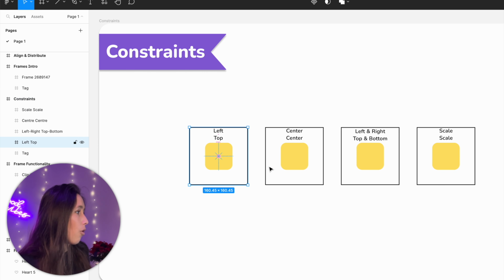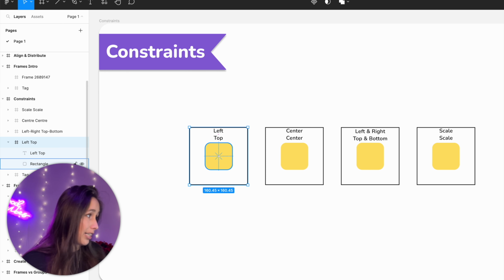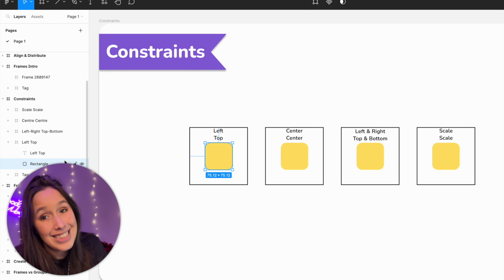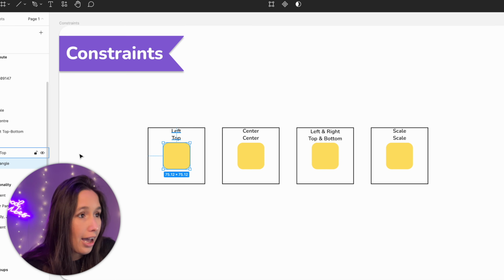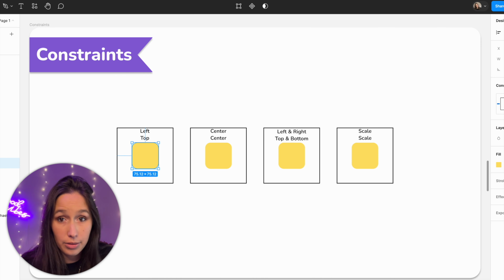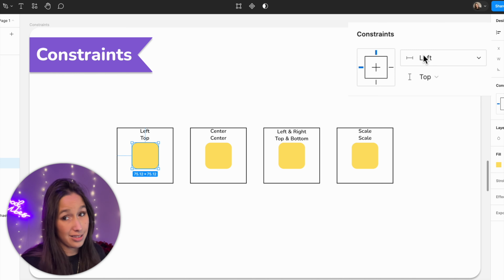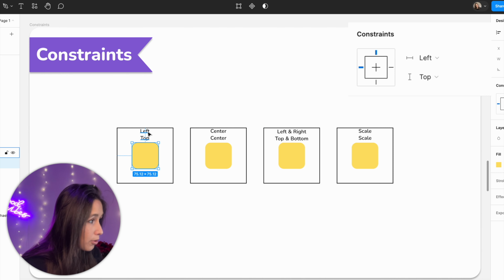I have 4 frames over here. Inside of each frame, I have a rectangle and some text. Now, when I look at an element that sits inside of a frame, it will have constraints in the design panel. The default constraints are going to be left and top. And you can see that here it has a blue line, blue line. It also says left and top. And also you can see those blue lines in the actual frame.